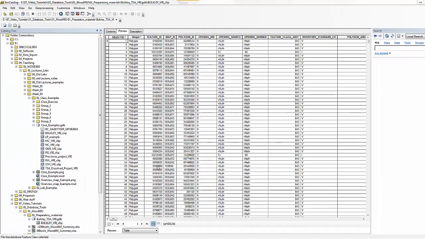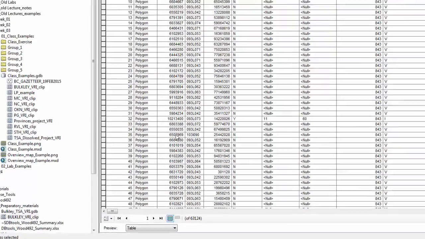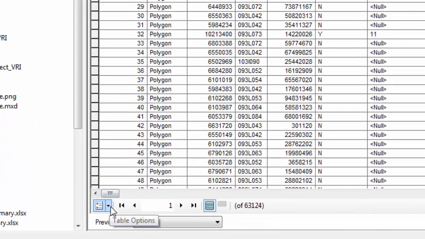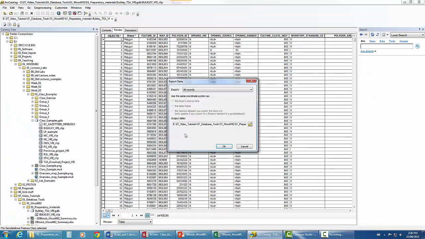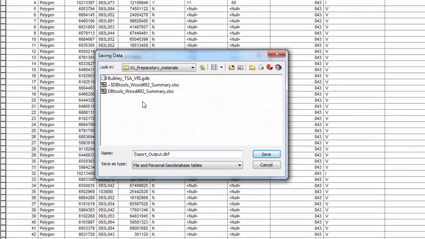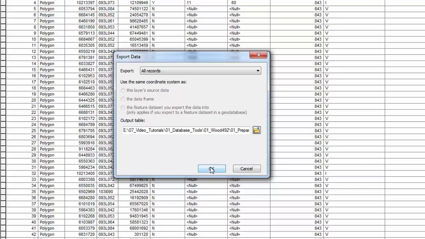The second step is to transfer this table into a text file and be able to link it to a Microsoft Access database. To transfer it to a text file, you simply preview the dataset in table mode and go to the table options button. Click on it and then select export. Browse to the location where you want to export your table. Make sure you select the type as text file and give it a name. I'll give it bulkley_tsa_vri.txt and click save, and then OK.